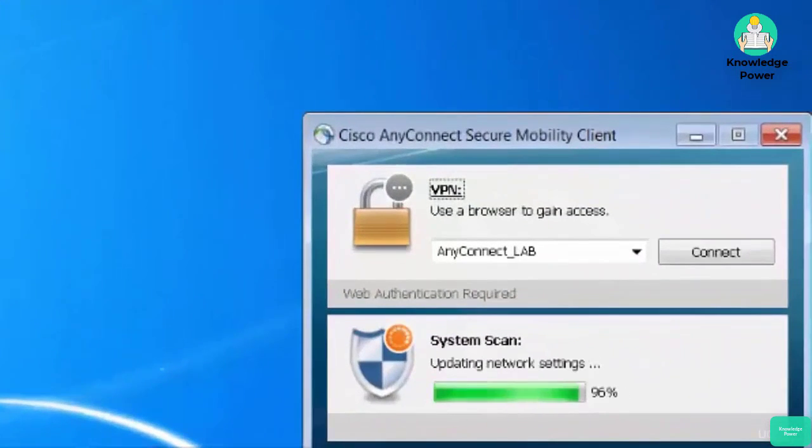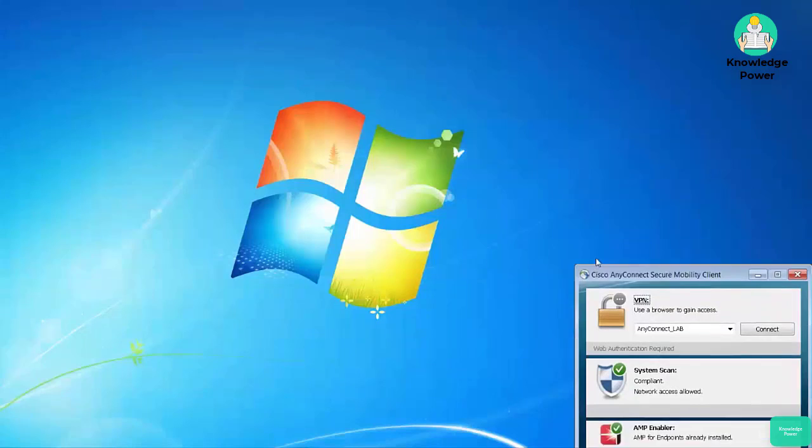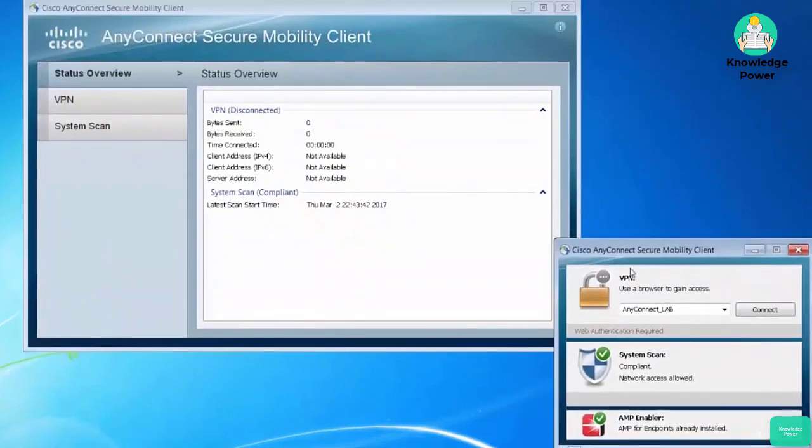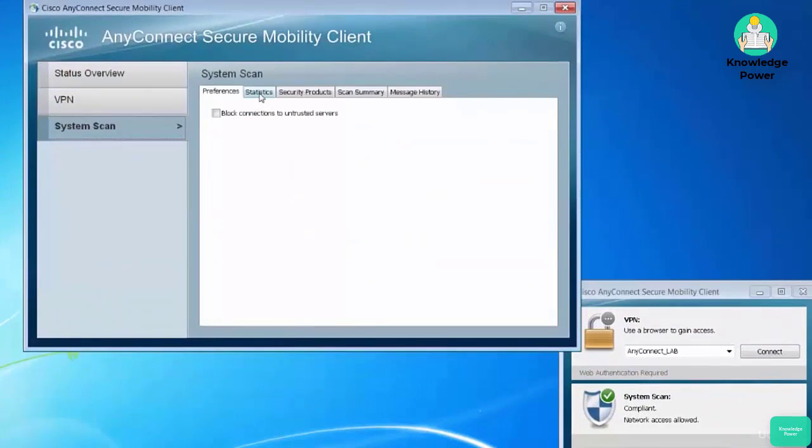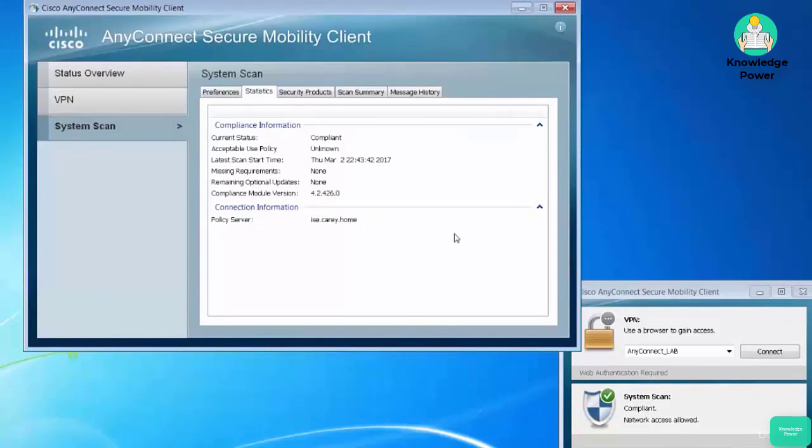I happen to have the AnyConnect posture module running on my lab PC, and you can see that it's just layered below the core AnyConnect VPN module. If you click the Advanced Window button and go to System Scan, you can see the compliance information for the endpoint. The policy server is my ISE node, which is doing the posture checking.